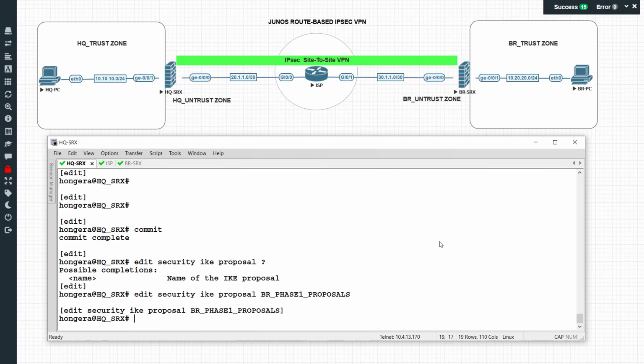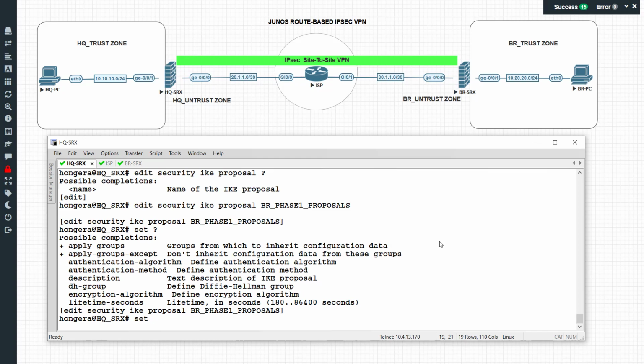Now that I am in the proposal edit mode stanza, let's set and let's see what our options are here. You can see some of the things that you are familiar with. There is the authentication algorithm, the authentication method. You can put a description on your proposal. There is a Diffie-Hellman group. There is encryption algorithm, and actually the lifetime.